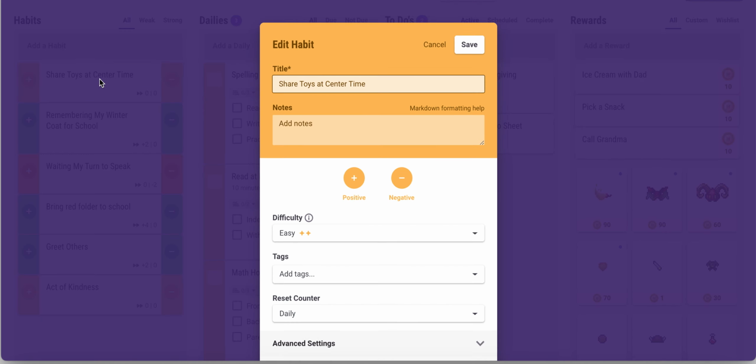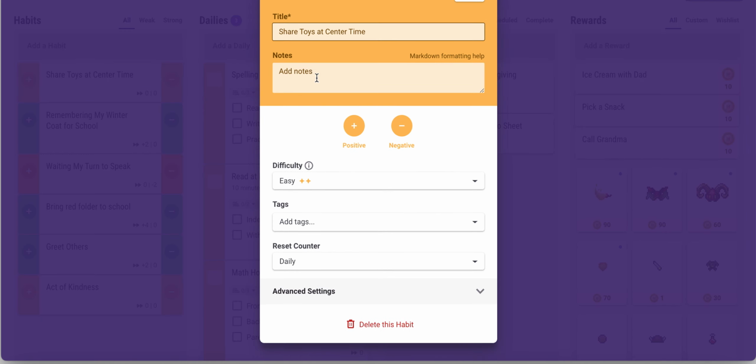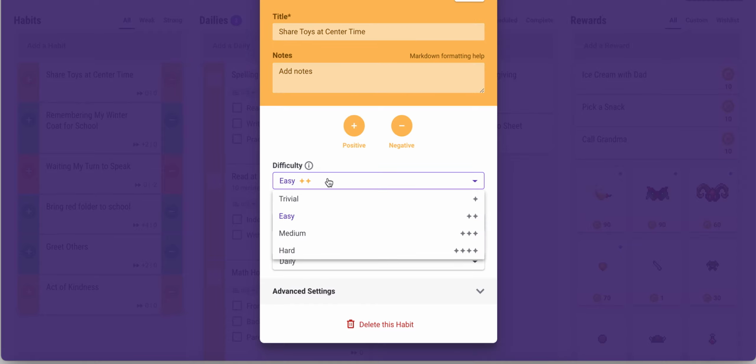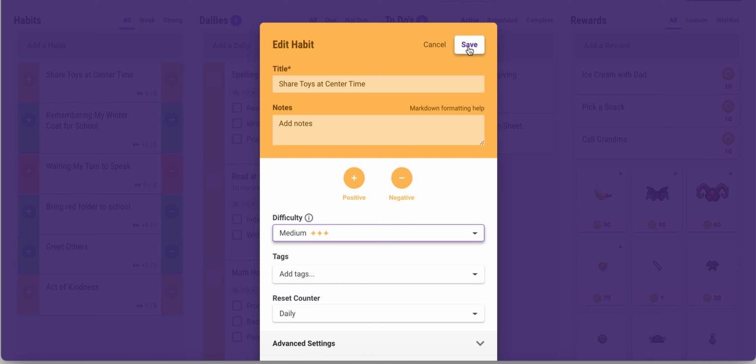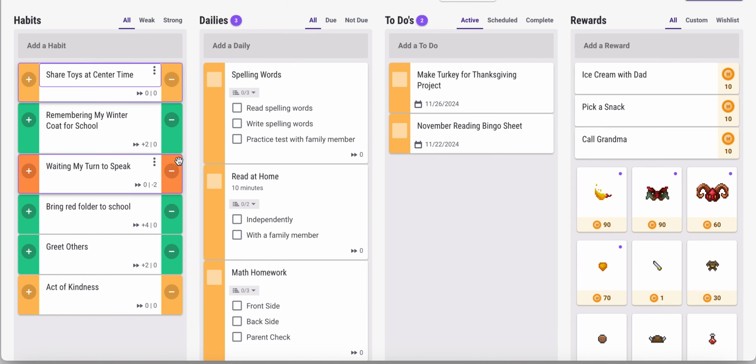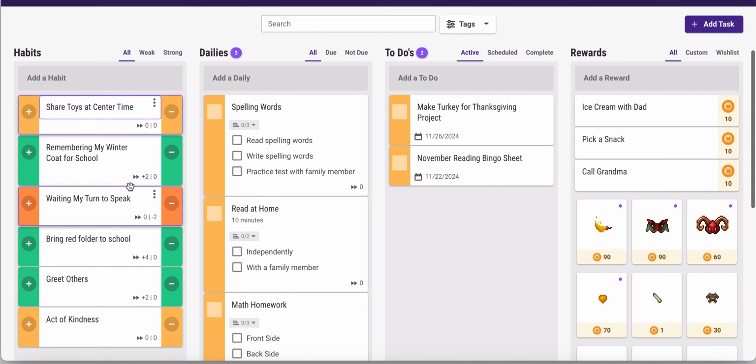You can click on the habit and see there's a place to add notes. You can discuss the difficulty level. So maybe that's something that is pretty easy but important to do, or maybe this is a big challenge for them. So you can mark it as a medium, and that's going to help the child to either earn more or less points on that depending on the level of difficulty.